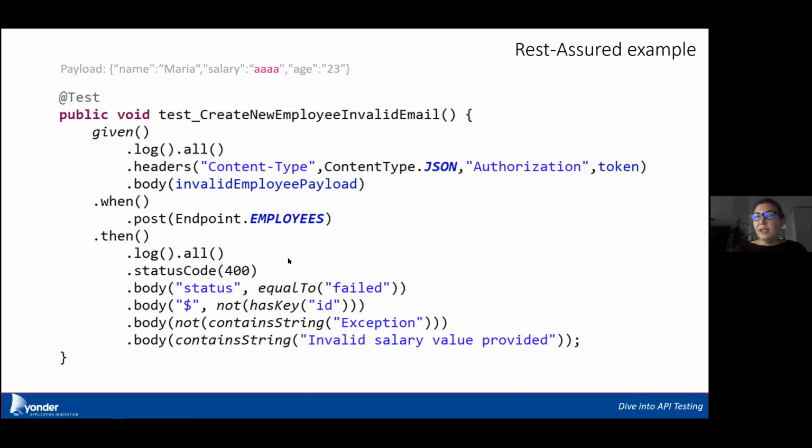Rest Assured is a very nice tool. It requires a lot of coding, but it's really easy to use. Once you set it up, you can very easily reuse your functions with different other tests to combine.